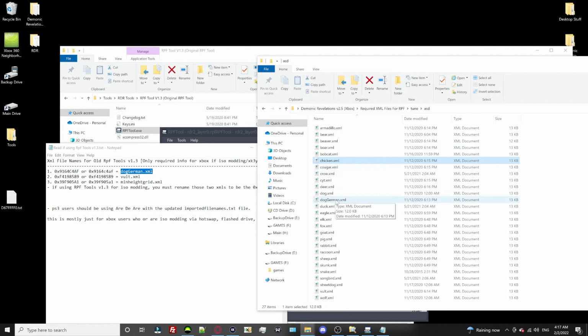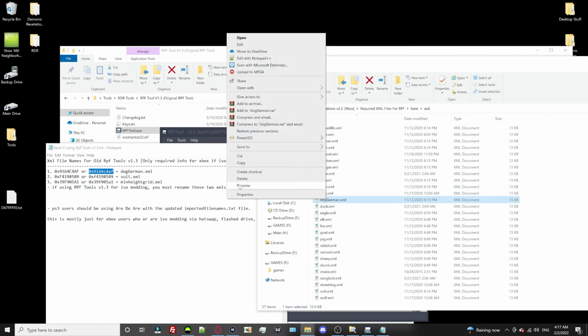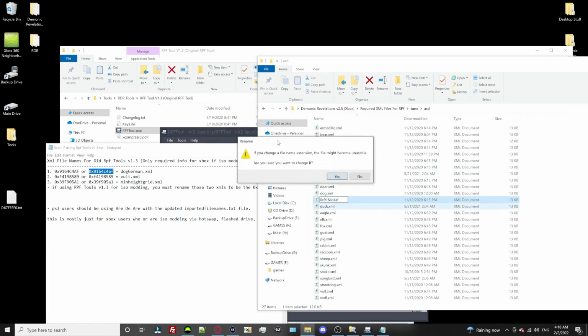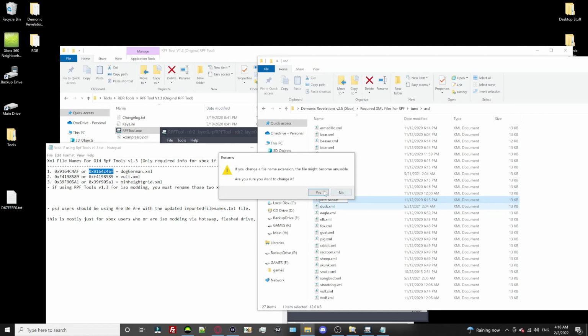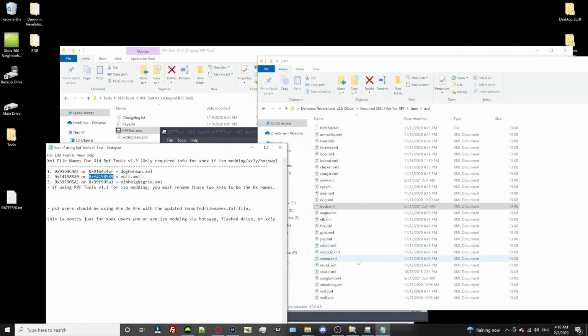So we're going to go to doggerman.xml, and we're going to rename it to this name right here. So I'm just going to copy this name, go to doggerman, and rename it. And we're going to highlight the extension, which is .xml, and the actual name, and click Control V, or you can manually type it out. Either is up to you. It's going to give you a prompt about file changes. Just click yes. Now we're going to go down to vault.xml, and we're going to rename it to this here.